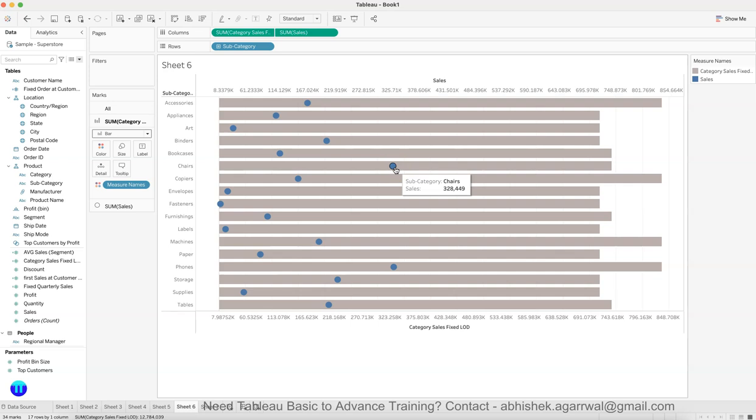So when you need to create a visualization, an innovative visualization like this, where visually we want to understand, compared to my overall sales, where I am standing or where this particular category is standing, then you can use this visualization, right? So that is one of the things that you can do.